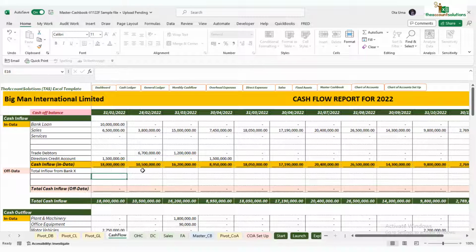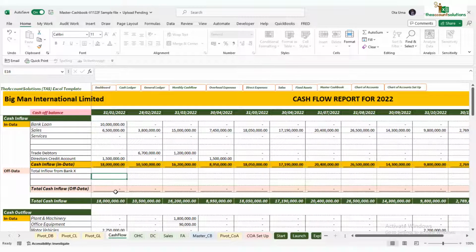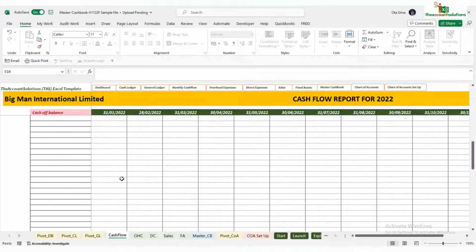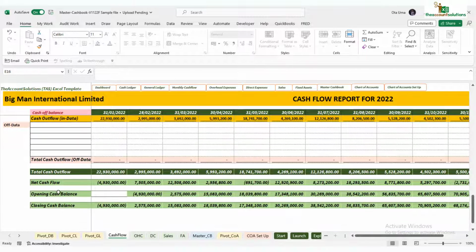Before we do that, let's look at what we have now. We have 18 million as our cash inflow from our in data. In data means data in your Master Cashbook. Now we have nothing for our off data. You come down to your payment. We have total cash outflow from in data 22 million, and from off data nothing. Our net cash flow is minus 4.9 million already.